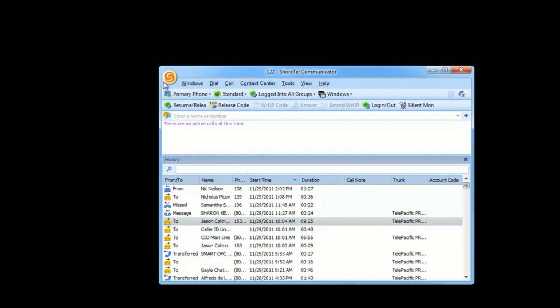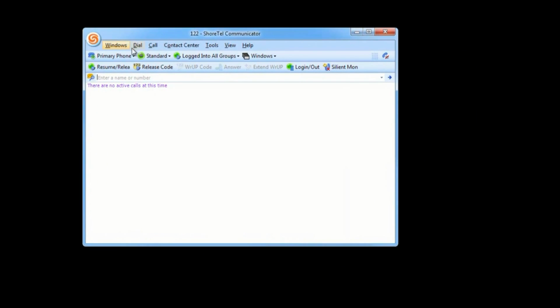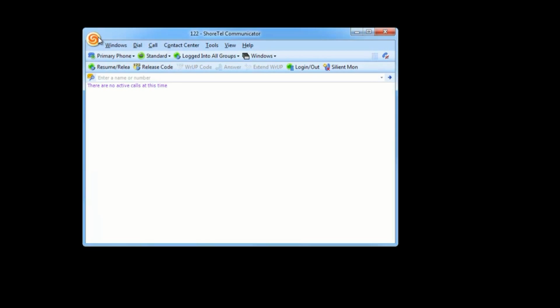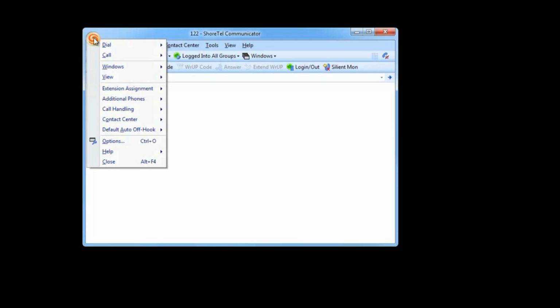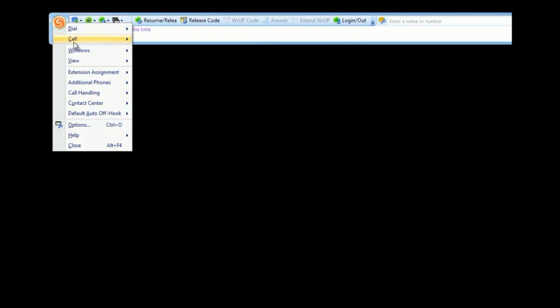First, after you get your call manager installed, you can get it situated on the screen as you prefer it. If you'll be using the phone throughout the day, many people prefer to dock their call manager. To do so, you go to the ShoreTel logo and go down to View and Dock. You can do Dock Top, Dock Bottom, Dock Left. I prefer Dock Top. All the same, we're going to keep it in this normal mode here for the rest of training just because it makes it a little bit easier for me to show you how to do the different things.